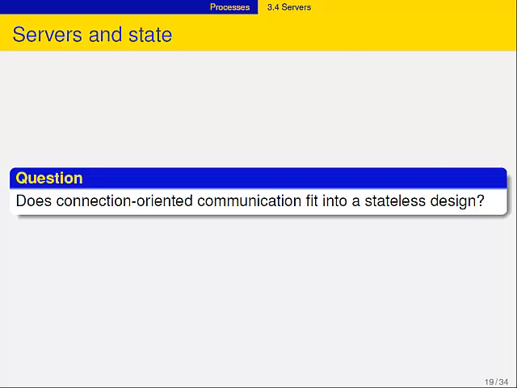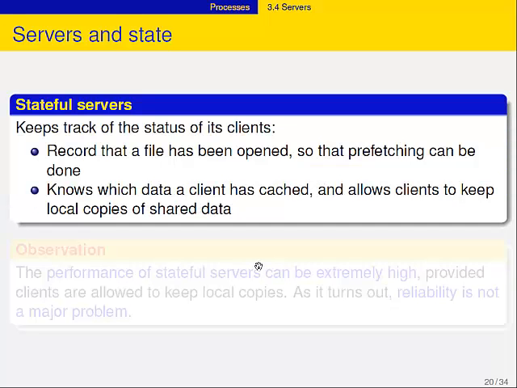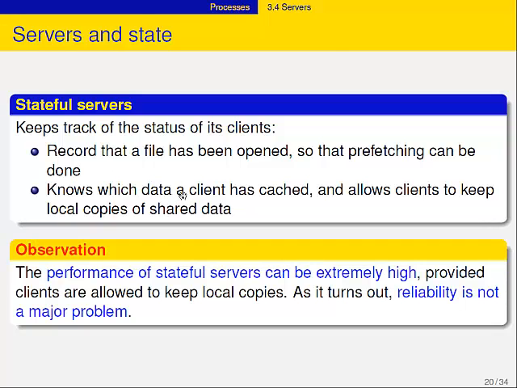More important is that you understand the concepts of stateful versus stateless. So a stateful server does keep track of what's going on the client side. So you do record that a file has been opened. And you do know where your data is cached. And it turns out that in many cases, because a server actually does maintain state of its client, in general, it can offer better performance.